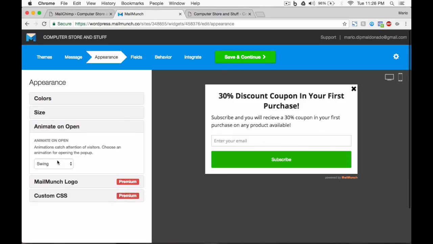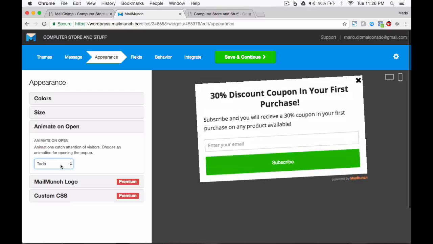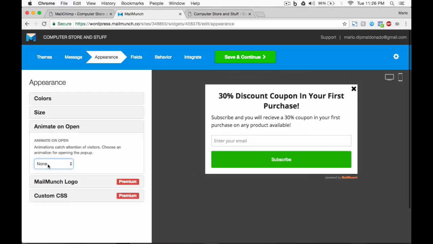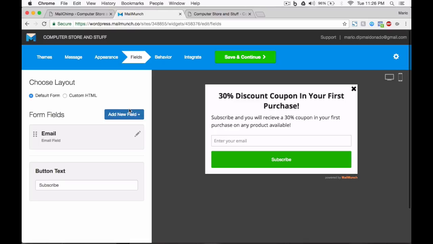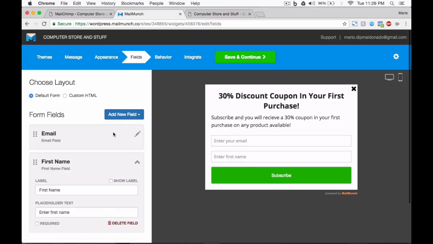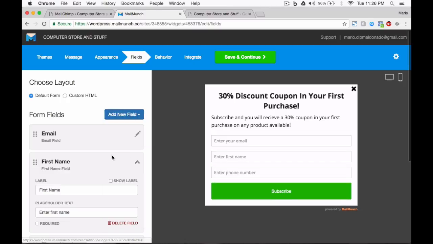We can change the animation on open, or animate on open. There is a rubber band effect, or the tada effect, or no effect at all. Let's choose the fly in effect. You can remove the MailMunch logo located here, but it requires a premium plan. Save and continue. So it is time to add new fields to our form. So let's add the first name field and the phone number field.